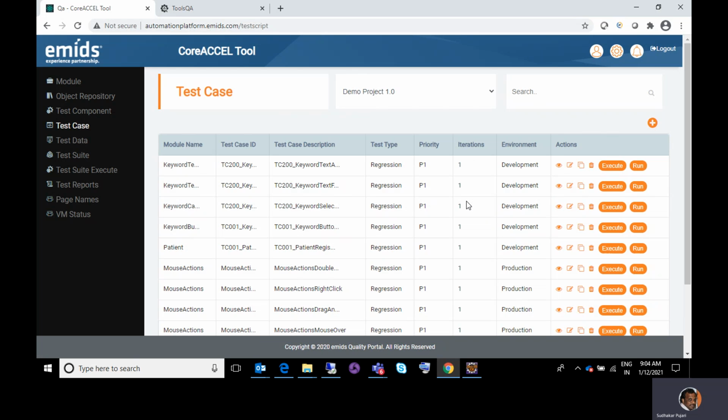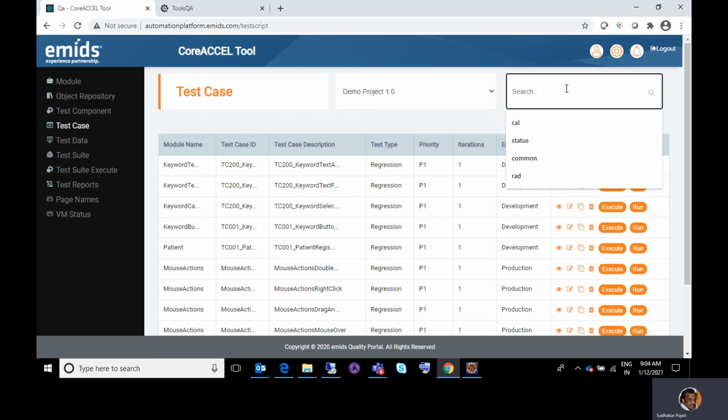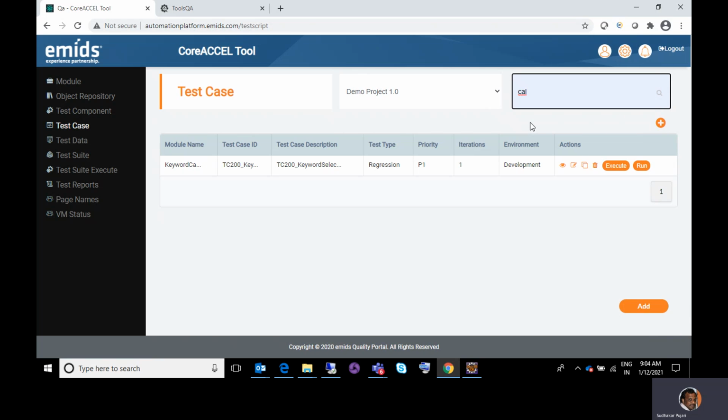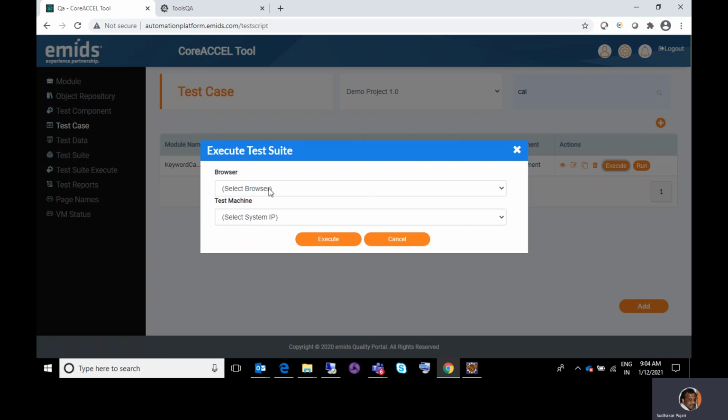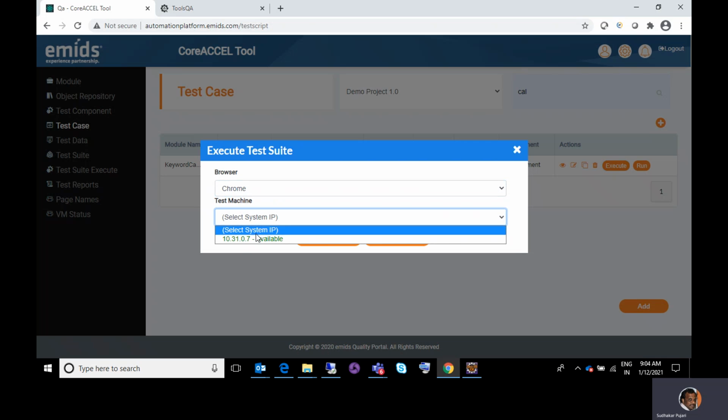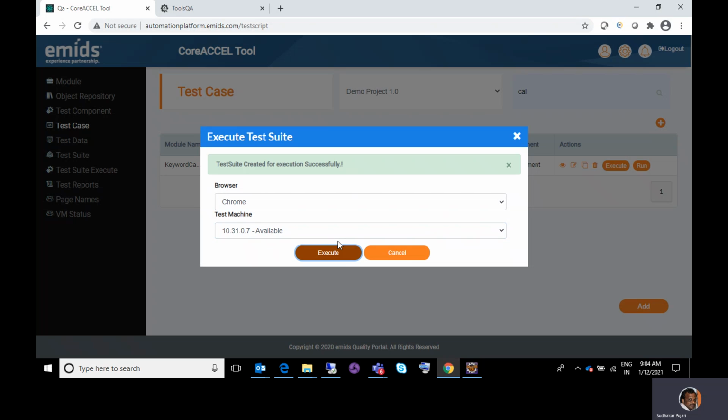Now I will execute this test case and show you how the results look. I'm clicking on the execute button, selecting Chrome browser and remote machine, and clicking execute. So it is starting execution.